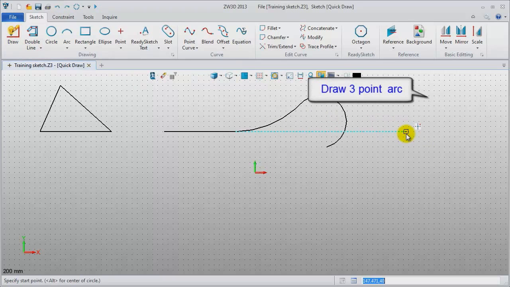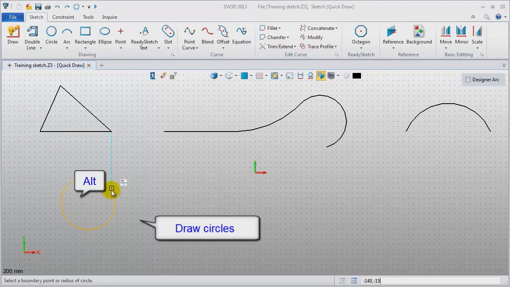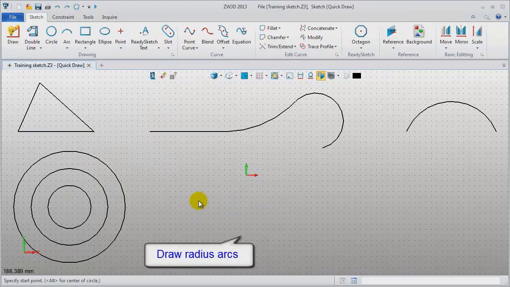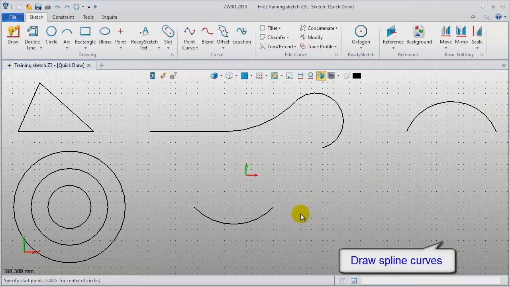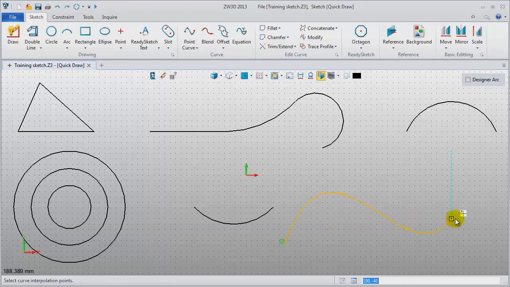The third type is 3-point arc. Pick the first point, press Alt button on your keyboard to define the second. Directly pick the third. The fourth type is circle. Press Alt to define the center point and then select a boundary point. The fifth type is radius arc. Pick the first point, press Alt for second point, and then input the radius. Then move your mouse to find the shape you want. The sixth type is spline curve. Select the first point and press Alt for second and third point, then directly pick other points. Also, you can double-click to edit it.